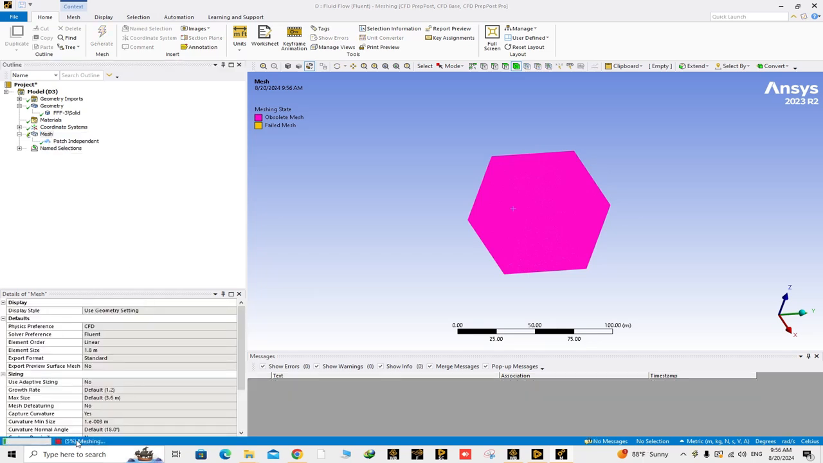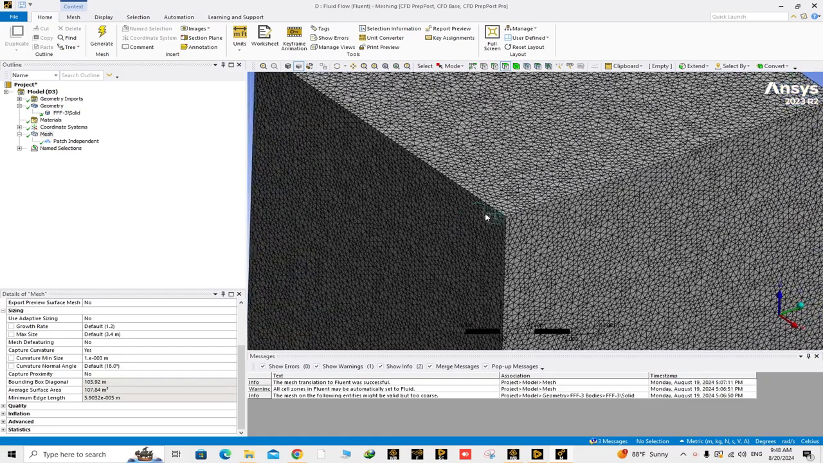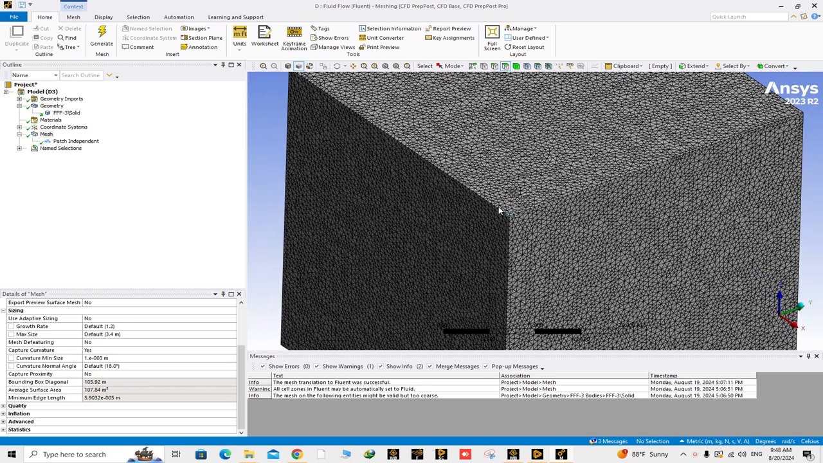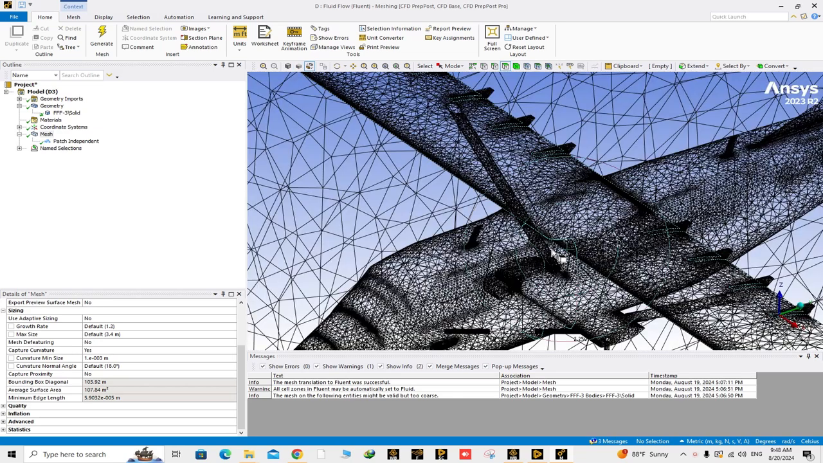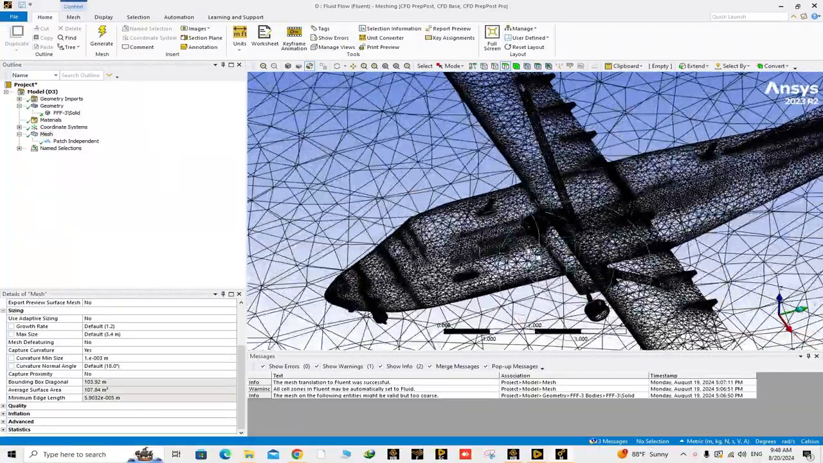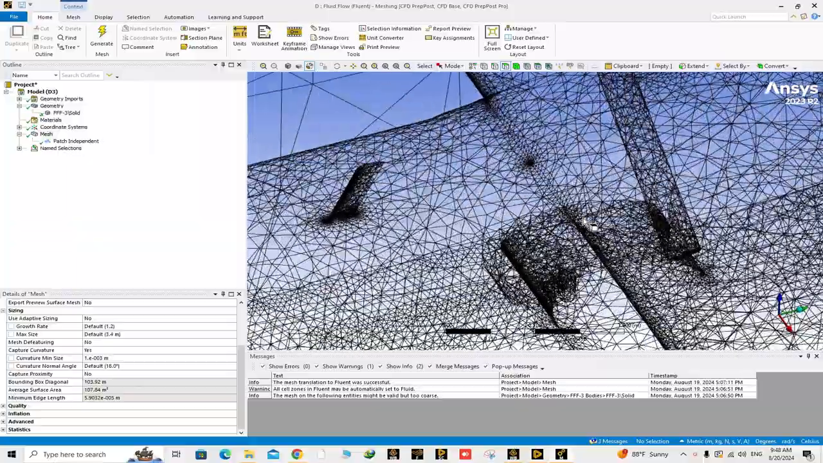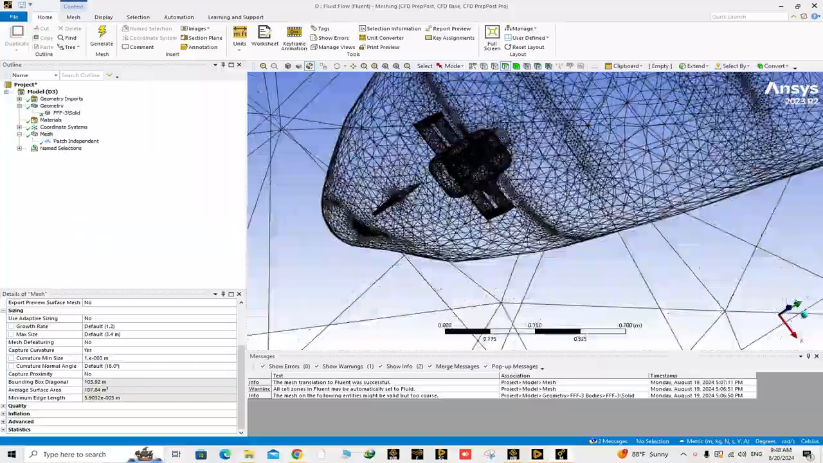So the process of meshing is started. As you see, the meshing is done, and now we can see inside the domain to see how the walls of the aircraft are meshed. To do that, go to wireframe and zoom in. Yes, here you can see how the aircraft walls are meshed.